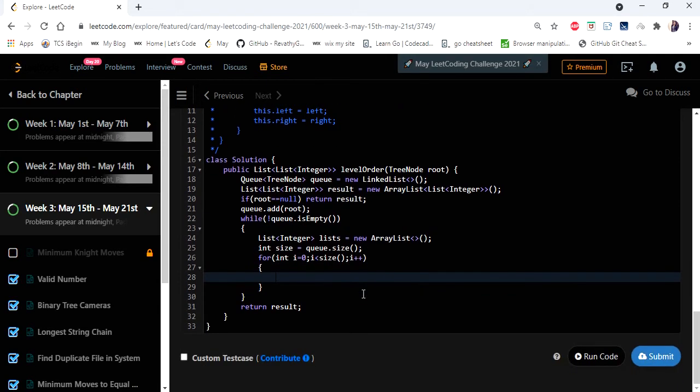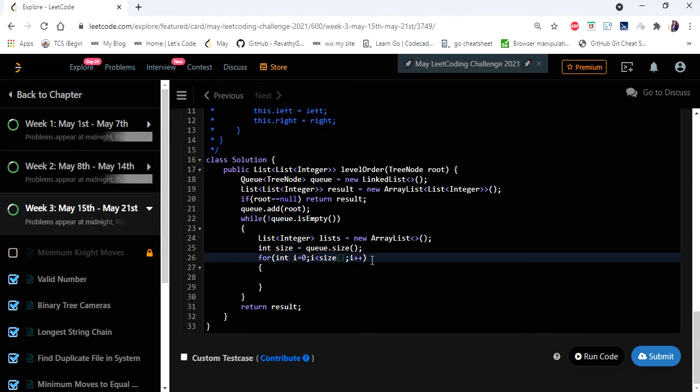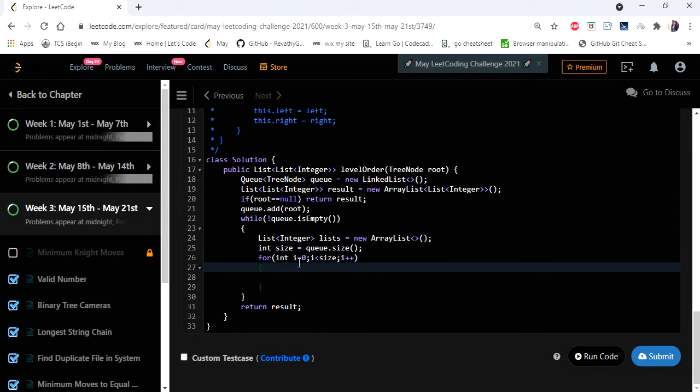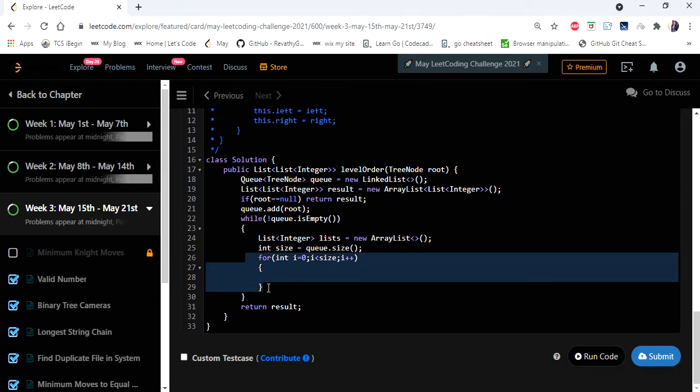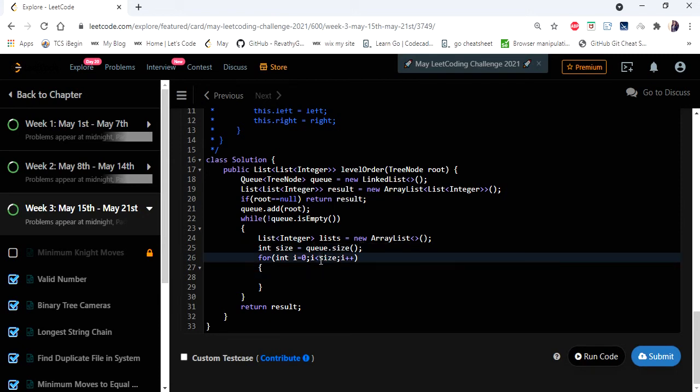So you can ask me a question, why do we need to declare a variable and then assign the value? Instead, we can directly put q.size here, and this variable is unwanted. If you think that way, once we explore the node and add its children, the for loop is not going to stop, because once the children are added, q.size is going to increase. So before adding the children, we need to have a variable which stores the current length of the queue.